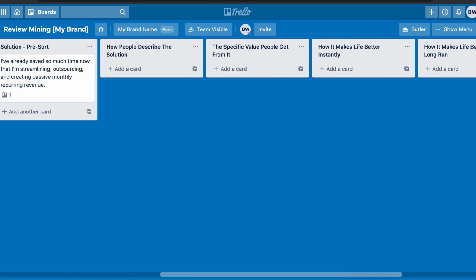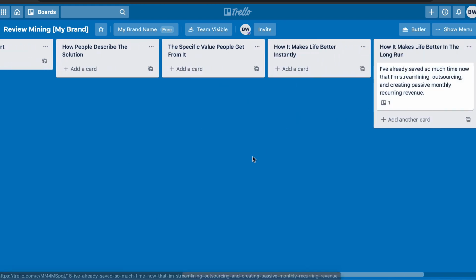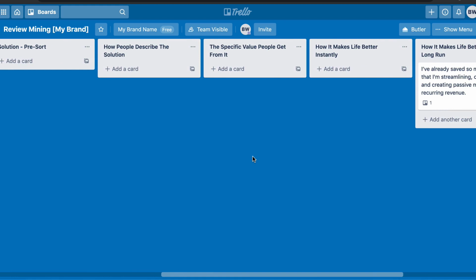So when you're sorting these into the 4 different categories, don't overthink it. You just want top of mind, immediate decisions, okay? There's no one list here that is any more important than the others, and they can always be moved later. So rely on instinct and just drag them to wherever makes the most sense. So in this example, saved so much time now that I'm streamlining, outsourcing, and creating passive monthly recurring revenue, I would put that in how life gets better in the long run. And I'm just going to drag it over there. So unlike the raw material where you were copying and pasting and keeping the original card and then copying into a new card, in this case, we're just moving the cards.